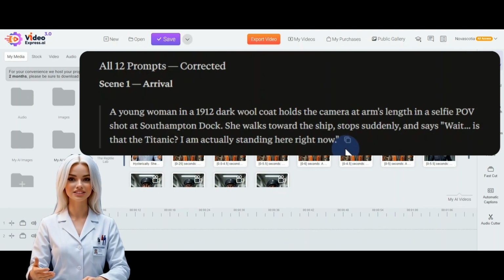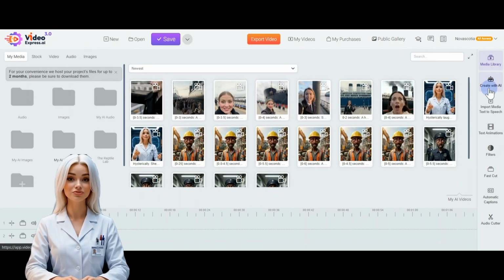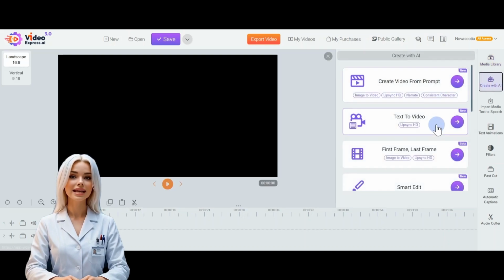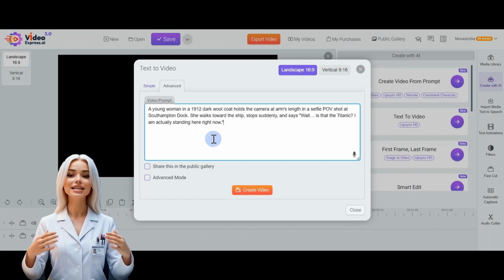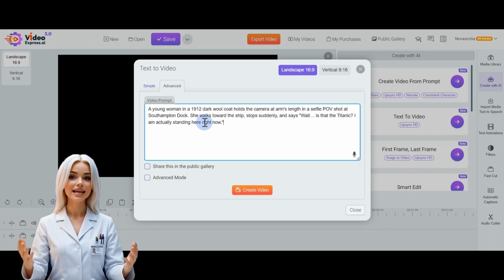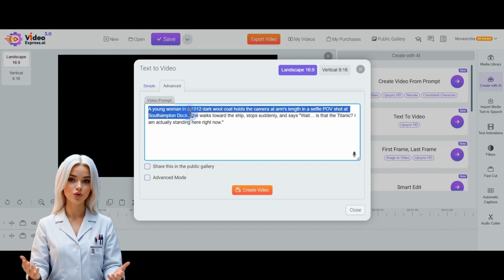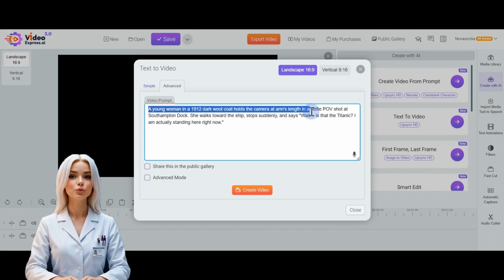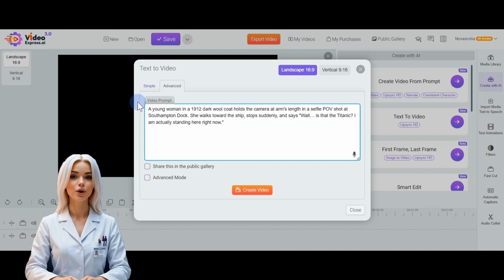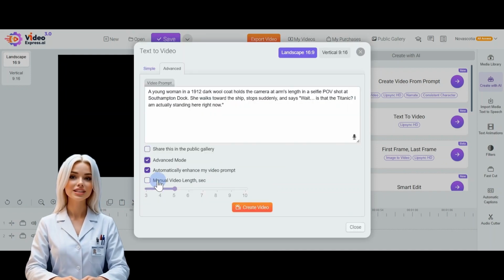So I'm going to copy this prompt right here, take it over to Video Express AI, go to Create with AI, go down to Text to Video, go over to Advance, paste in my script. As you can see, this is where my script is. A young lady in 1912, dark wool coat, holds a camera at arm's length. I'm going to leave this prompt in the description as well. Go to Advanced Mode, go down to Manual, and then go to 10 seconds.